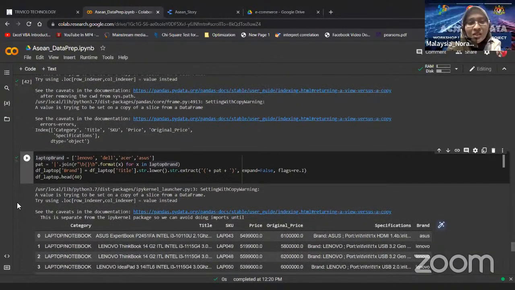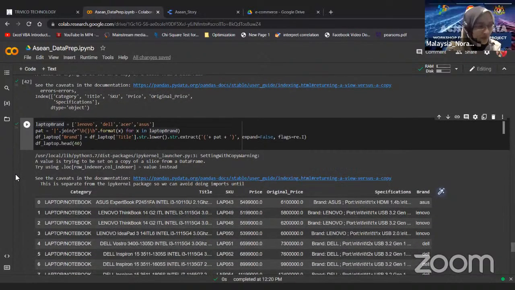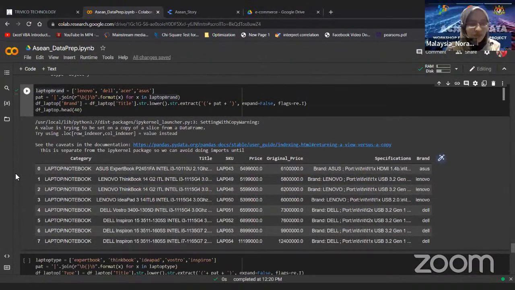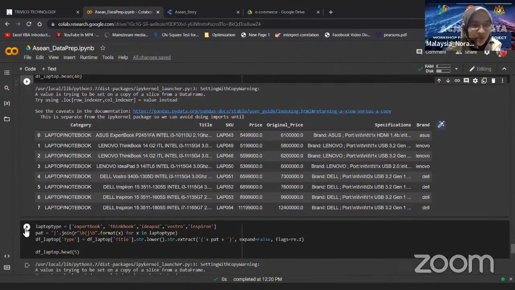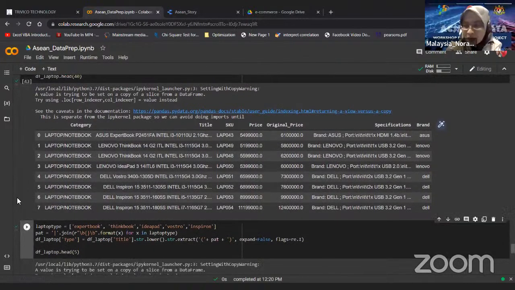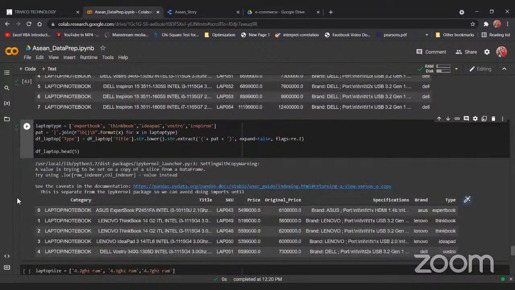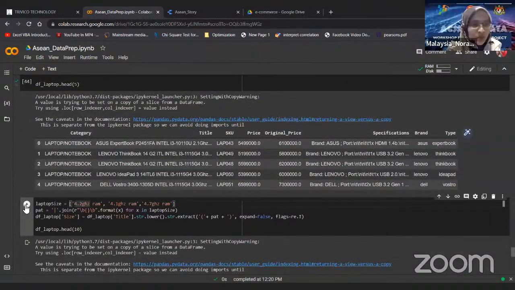Sorry for those who have experience with Python. Basically, what I share is a very basic way to prepare the data. So next is laptop type, and then laptop size.